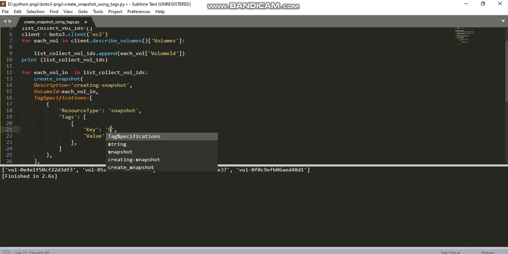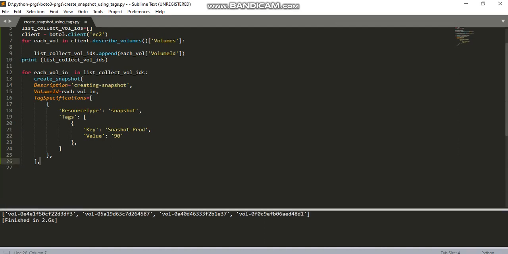You can give snapshot. Snapshot for production. Let me pass any value. Based on the value, I can delete whenever I want to delete it, right? Let me go through this. Let me close this bracket. And let me pass one more message to us. Creating snapshot.